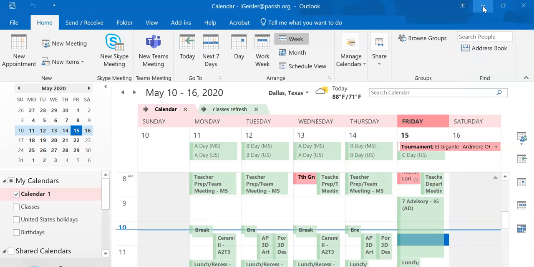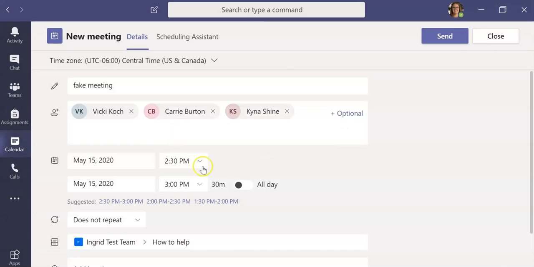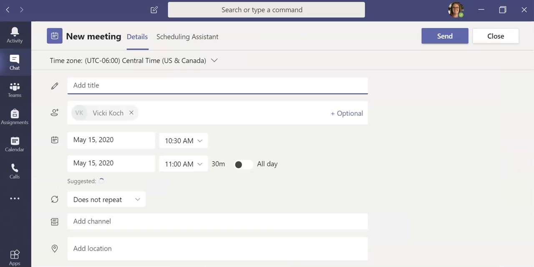Now, there's one other third option I found. I'm going to discard that. Nobody needs to be invited to a fake meeting. Now, if I'm just chatting away with Vicky, and Vicky, she says she's on a meeting, well, that's fine and dandy. She can be busy, and I can literally go down here and just say, I'm going to schedule a meeting with her right there through the chat.